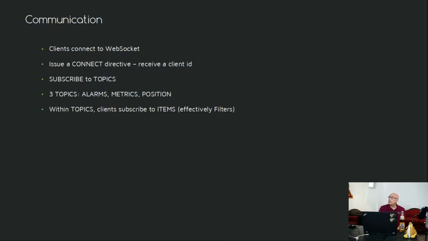In order to do that, the client basically issues a connect directive, gets a client ID back, and then it's able to subscribe to the topics. There's three topics, as I mentioned: alarms, metrics, position. Position is in that environment. There could be multiple people immersed at the same time. So by sending the position, you then know where that other person is and the orientation, what they're looking at.